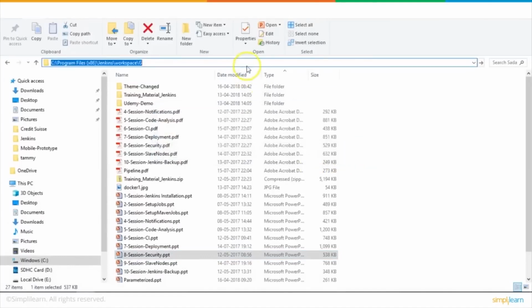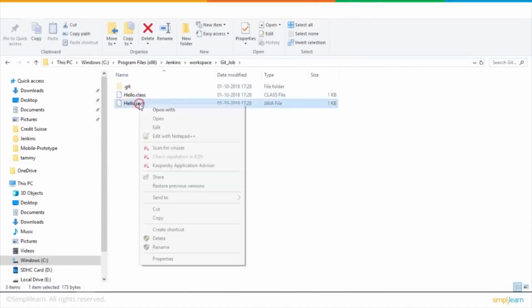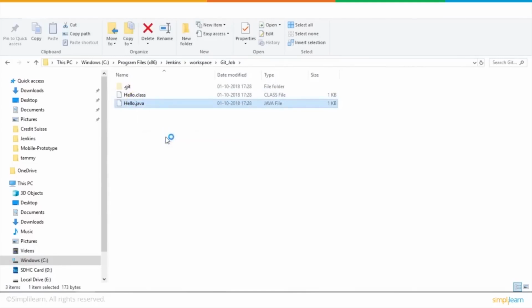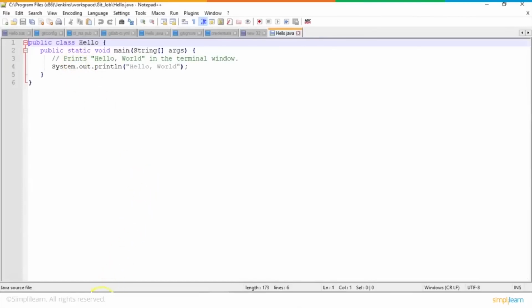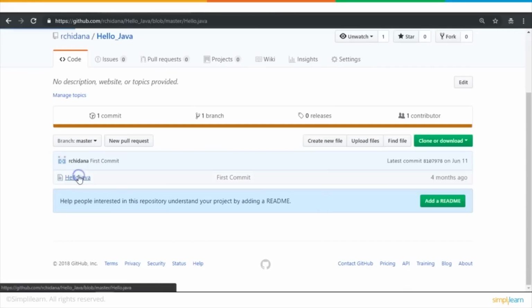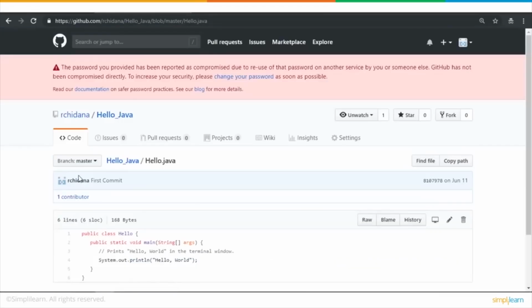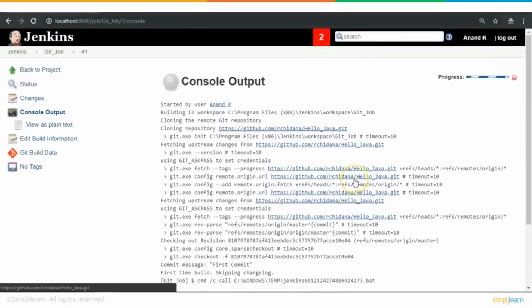workspace of my system. Hang on, this is not right. Okay, Git job. If you see here, this is my hello.java. This is the same program that was there on my GitHub repository. Jenkins on our behalf went all the way to GitHub, pulled this repository from there, and then brought it down to my local system on my Jenkins instance. It compiled it and it ran this particular application.